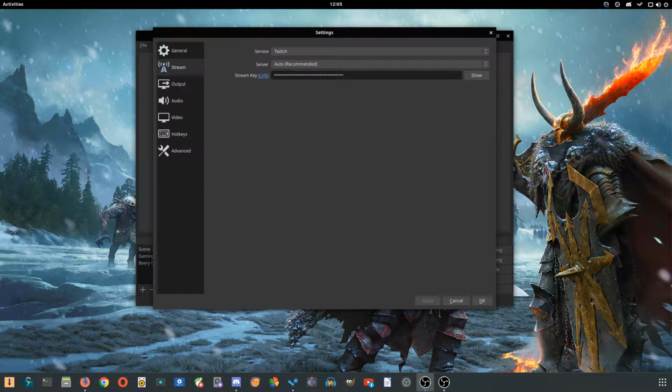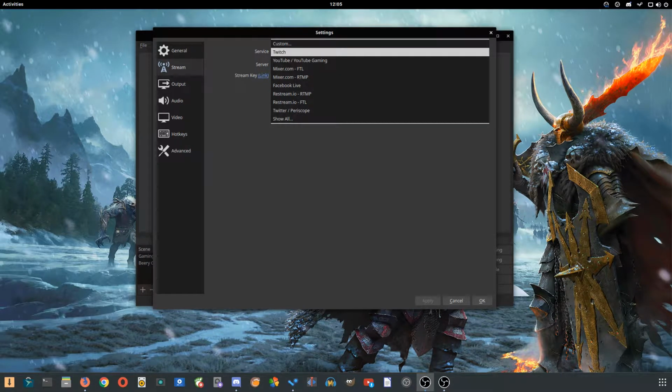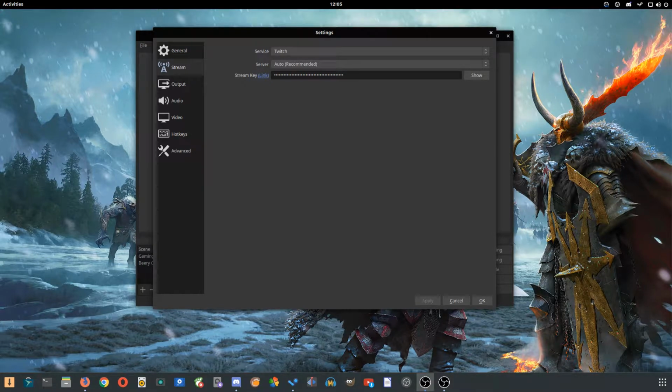And this is your stream key. Now you get your stream key from your Twitch account, or YouTube if you've selected YouTube. I presume you're not going to be using Twitter or Facebook Live. So once you've got that done, paste your key in there, and OBS knows where to send the stream to.